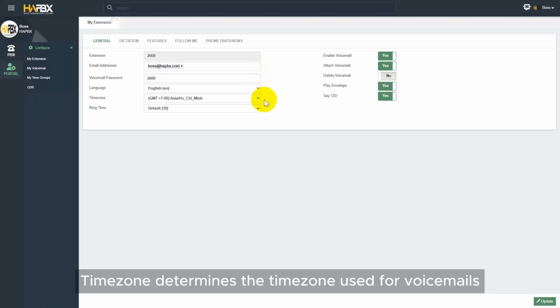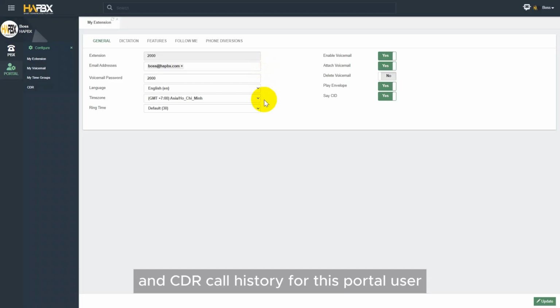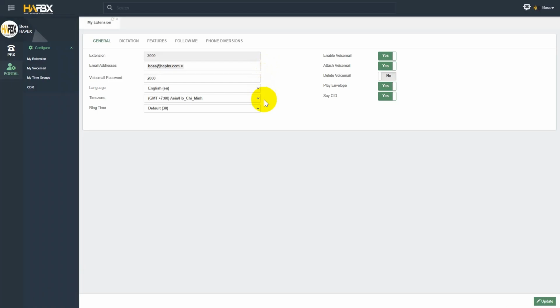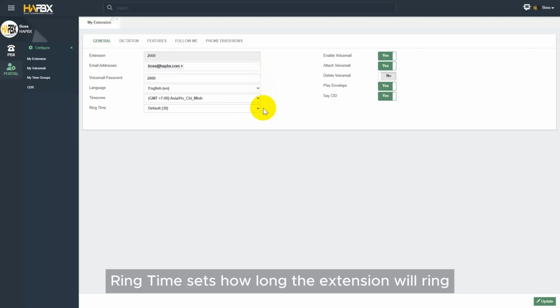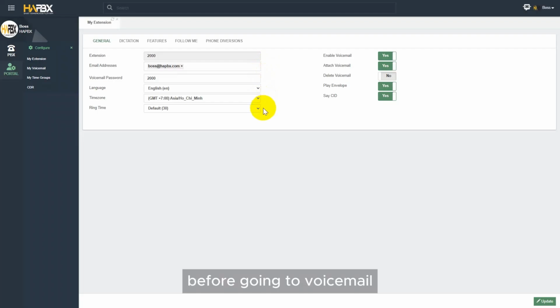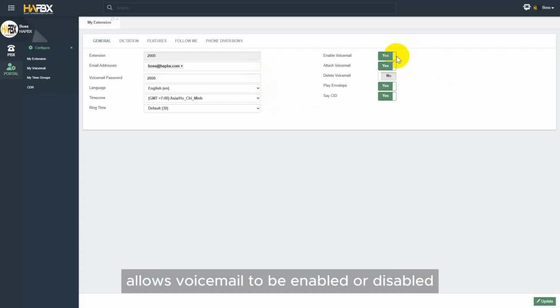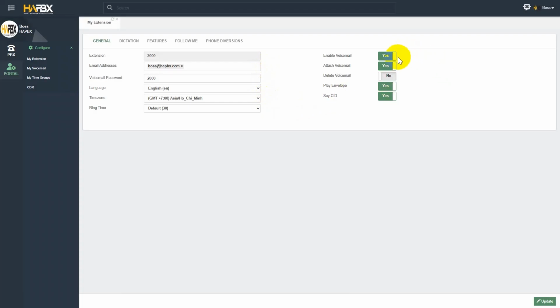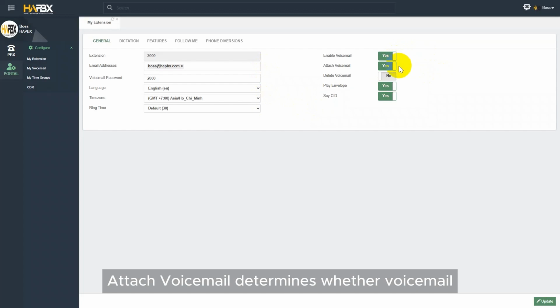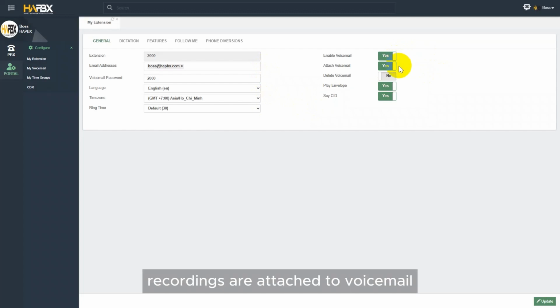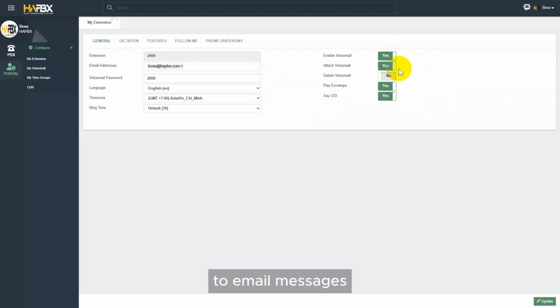Time zone determines the time zone used for voicemails, and CDR call history for this portal user. Ring time sets how long the extension will ring before going to voicemail or hanging up. Enable voicemail allows voicemail to be enabled or disabled for this extension. Attach voicemail determines whether voicemail recordings are attached to voicemail to email messages.